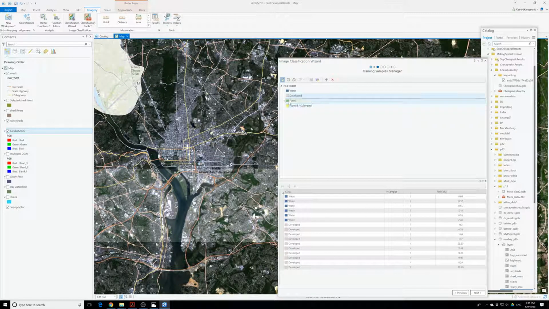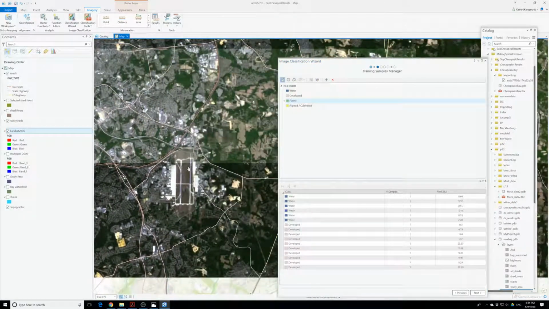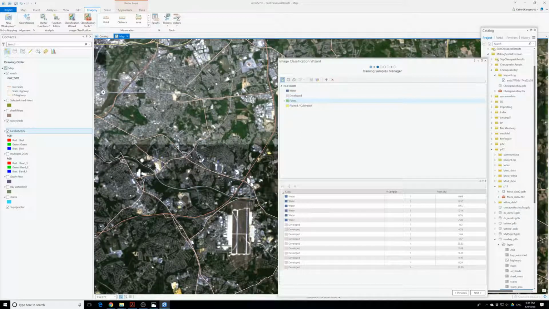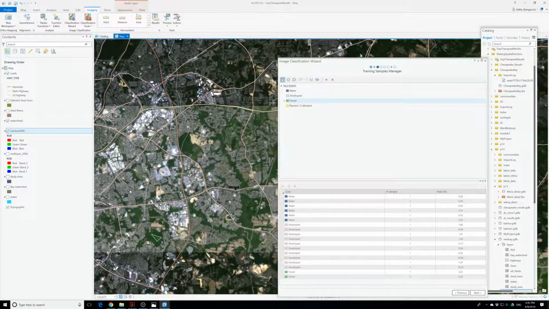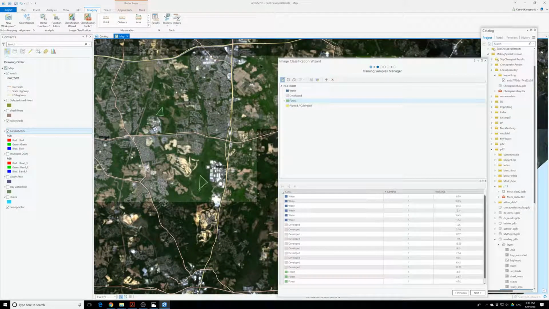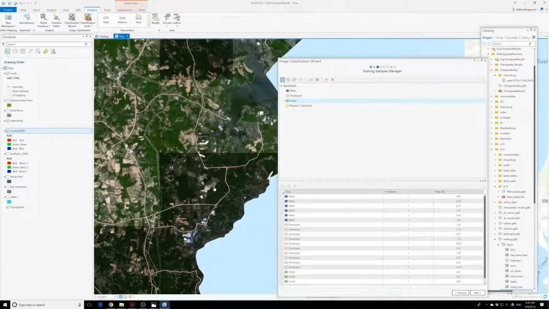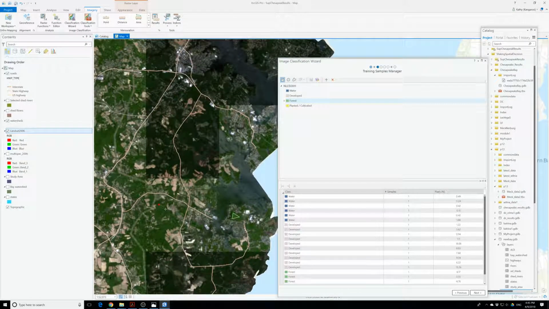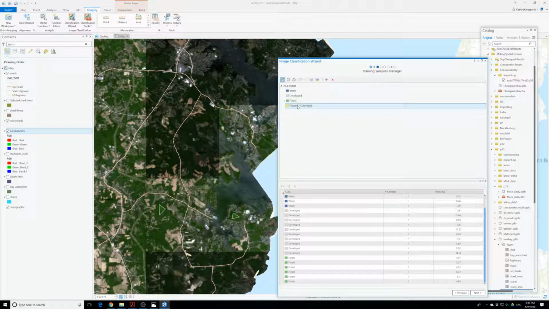Okay. So now I'm going to move to forest. So 1, 2, 3, 4. Those are pasture. Okay. 5, 6. I think I have enough, and then I will do planted, cultivated.